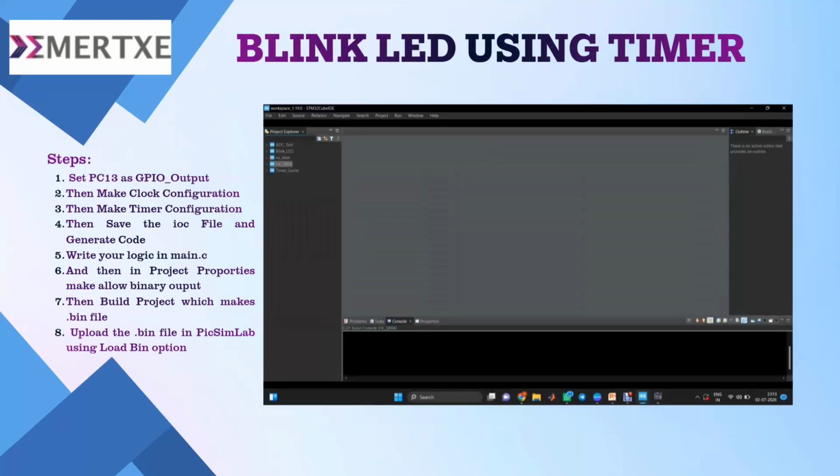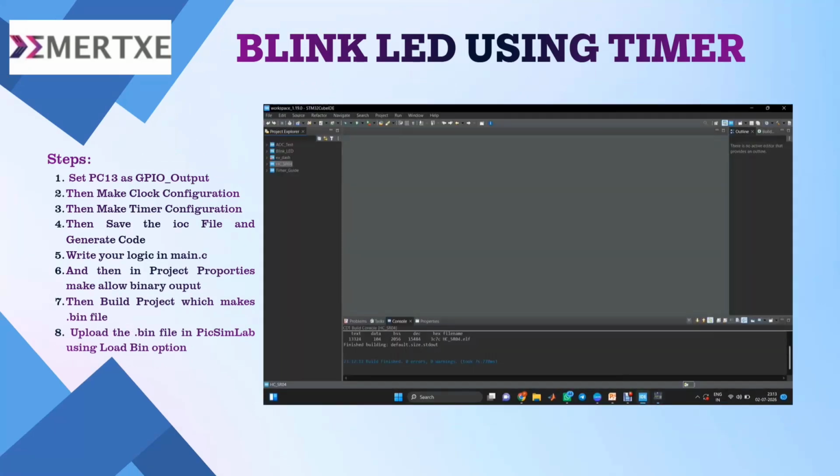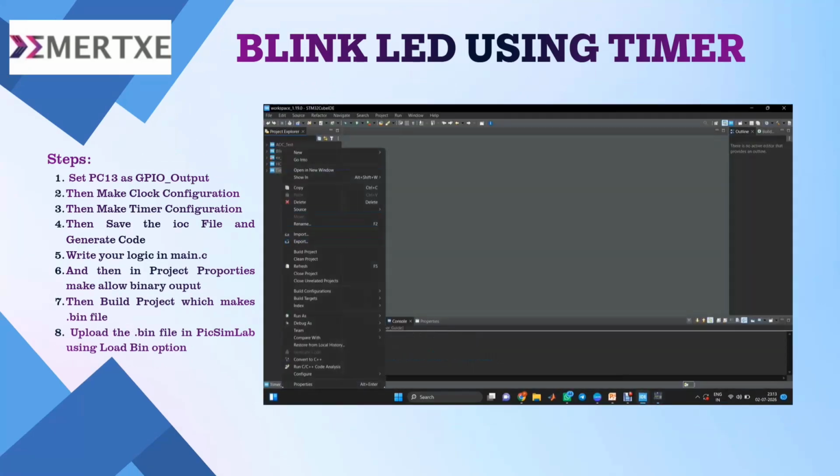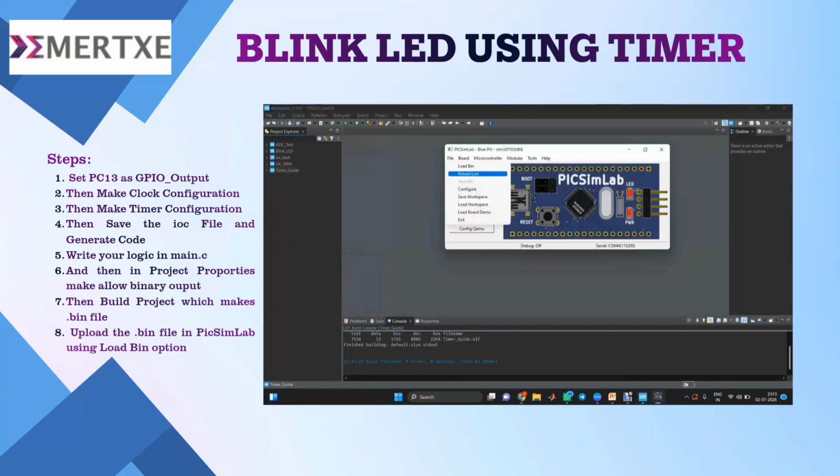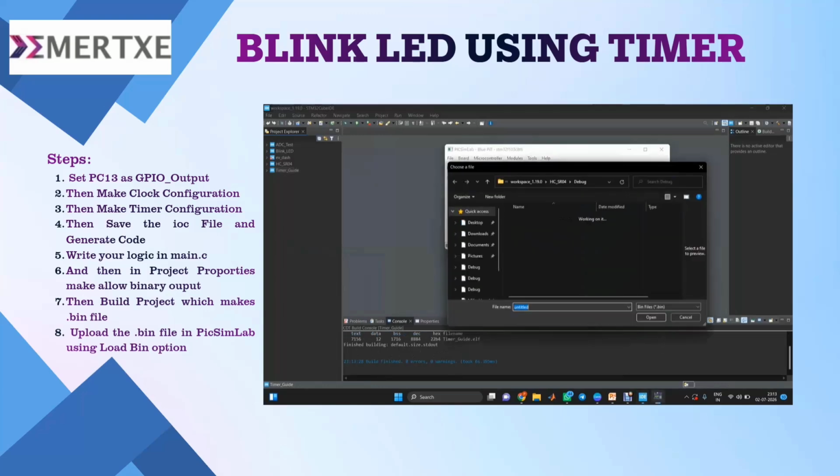After gaining confidence with analog peripherals, we further studied LED blink using timer interrupts and PWM. We were introduced to real-time embedded programming. In this, we used the timer configuration to blink the LED.